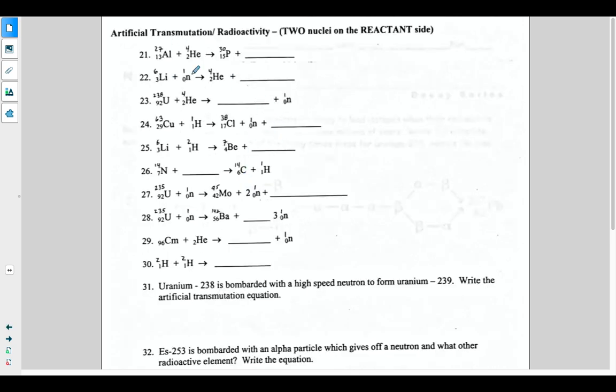The next page is artificial transmutation, where you have two on the same side, but basically the same idea. I just wanted to show you one thing you may not have seen before, and that's something like this, where you have 3 times a neutron. That simply means neutron plus neutron plus neutron. Instead of writing long equations, they simply put a coefficient in front. So that 3 stands for the 1 and for the 0. When you're adding everything up, just make sure you keep that in mind along the way. All right, so that's page 8 and 9.